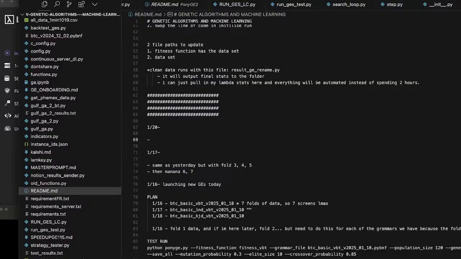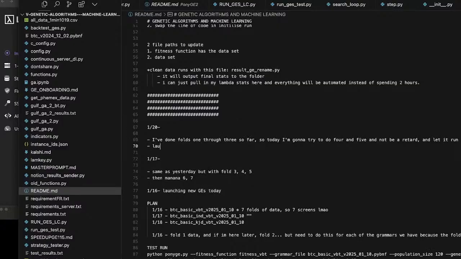I've done folds 1 through 3 so far. So today I'm going to try to do 4 and 5, and not let it run all day without me running something. So number 4: launch 4 now, 5 later. And then hopefully 6 and 7 mañana.